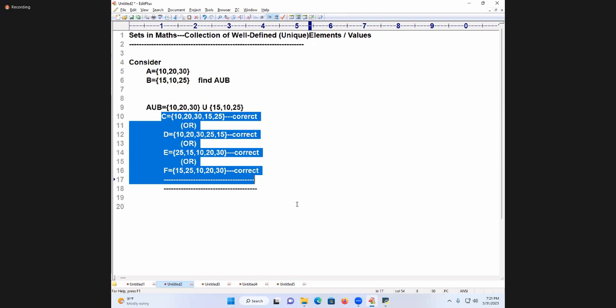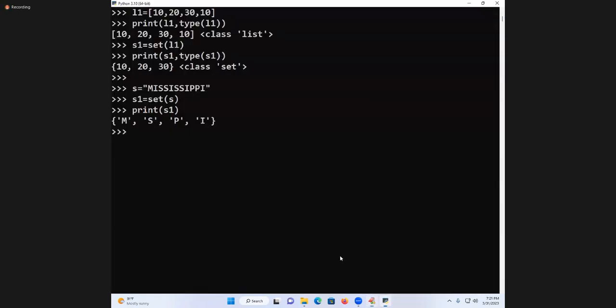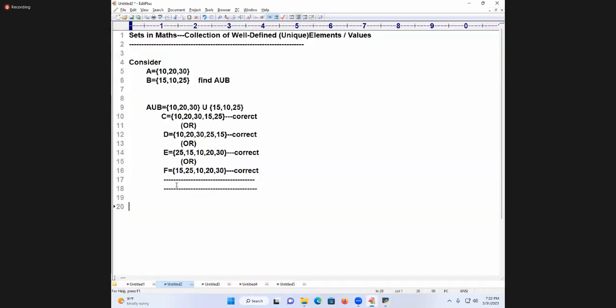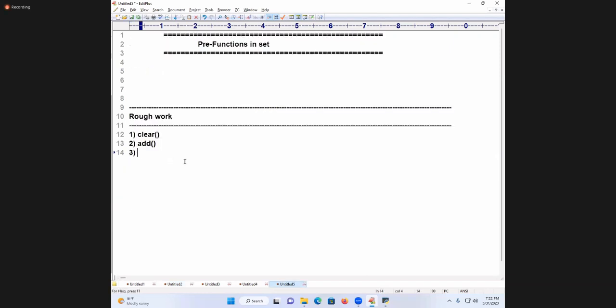So coming to the point of it, need not worry about it. Because coming to the next scenario, I'll go for what? Remove. Remove function, I will go for it. Fourth one is called what? Discard. Discard. Right.